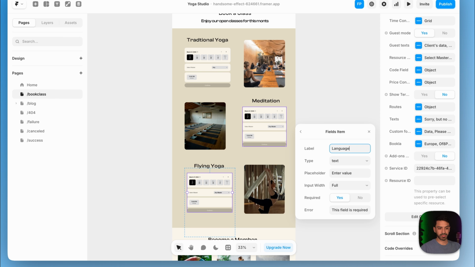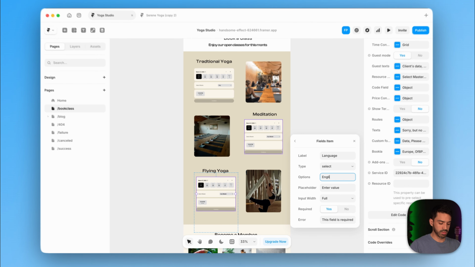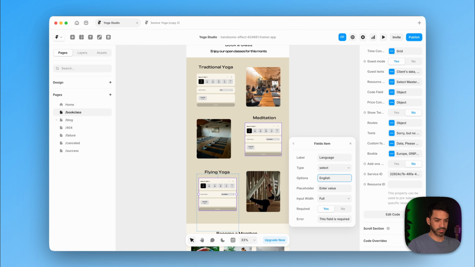Language, right? So we can also have multiple languages. Option. English. Spanish. And Dutch. Why not, right? And that should be it for now.